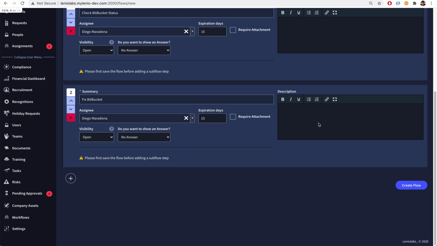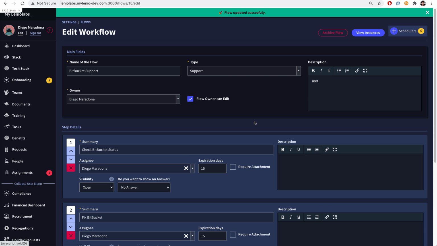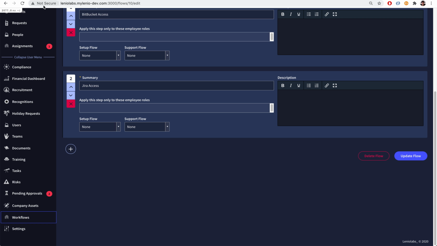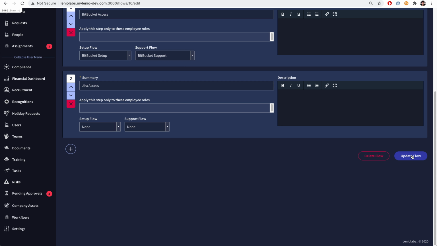So of course the description is going to tell us how to do that, but we're going over it really quickly now. So now that it's created, we can go back to our original team status configuration, and we're gonna assign to this access the setup flow and the support flow we've just created. It was this one. There we go.